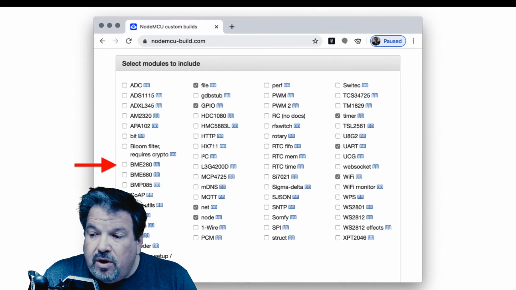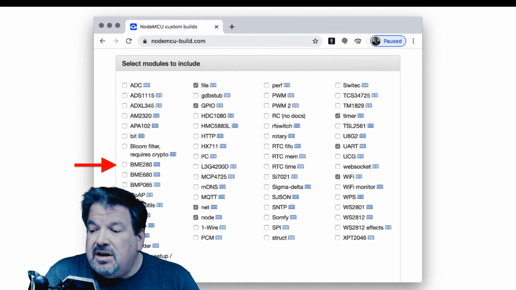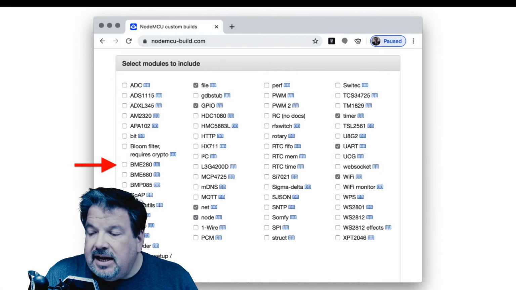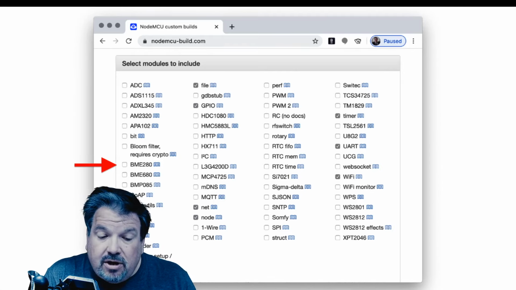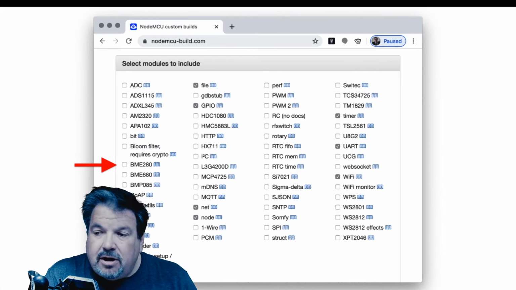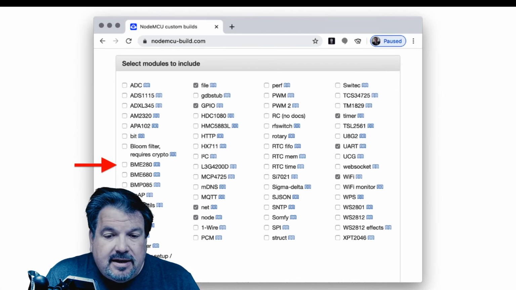So the way Lua works is that you have to tell what libraries you want to use up front. So you build your firmware with all the libraries, and then when you start programming, they're already there. In MicroPython, as I showed the other day, you simply take and drag the library for the sensor you want to use in. So it's not part of MicroPython that way.